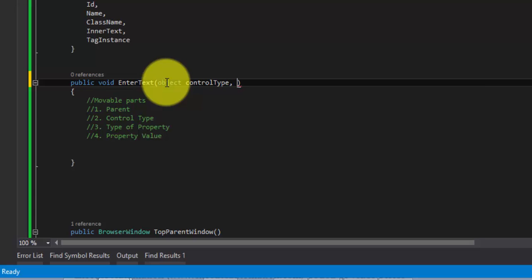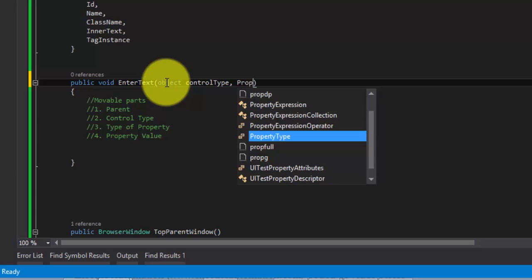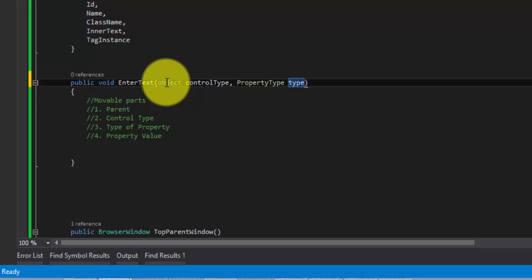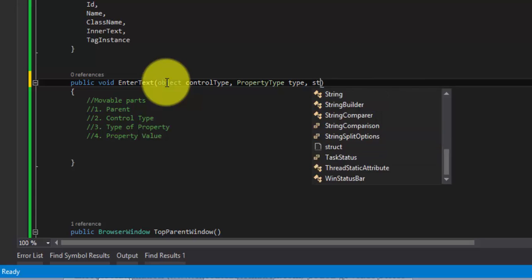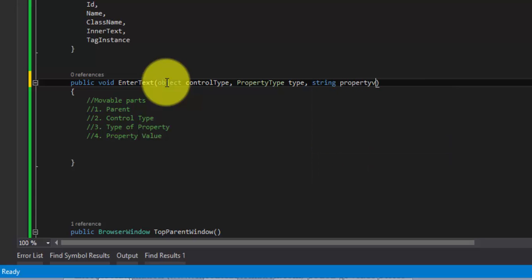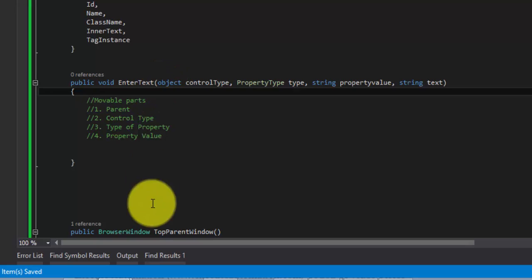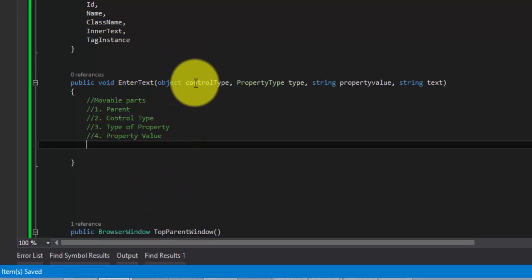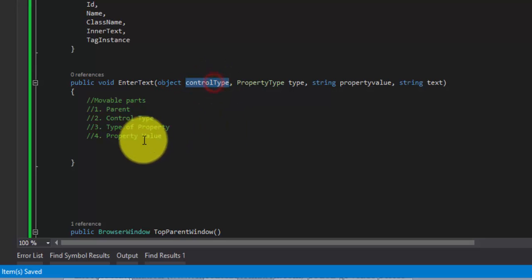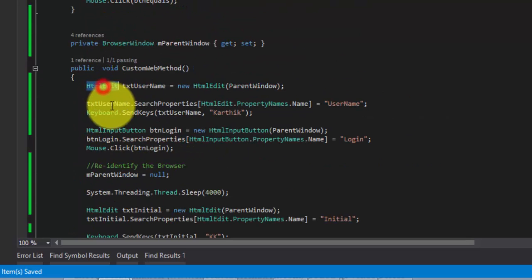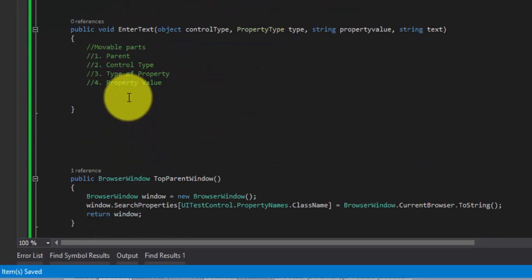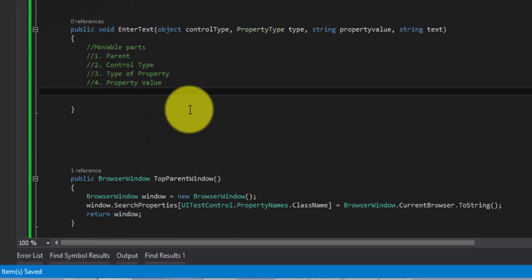And then the type of property, which is nothing but our enumerator here. So this is the type, and then the property value, which is going to be string. And then the most important thing is the text itself. We need to pass this value as well. So let this be here, and then the control type. Since this is going to be an object and you expect it to be HtmlEdit or HtmlTextArea, etc., you need to check it before you start working with that.